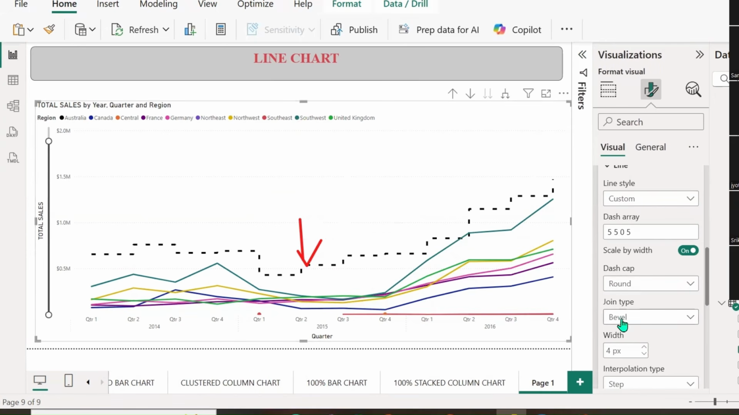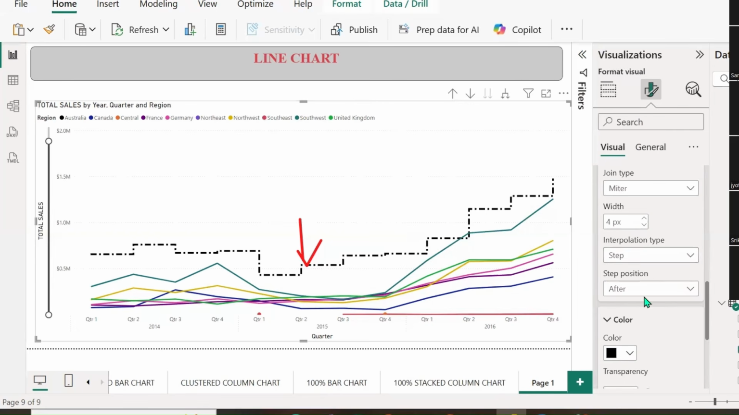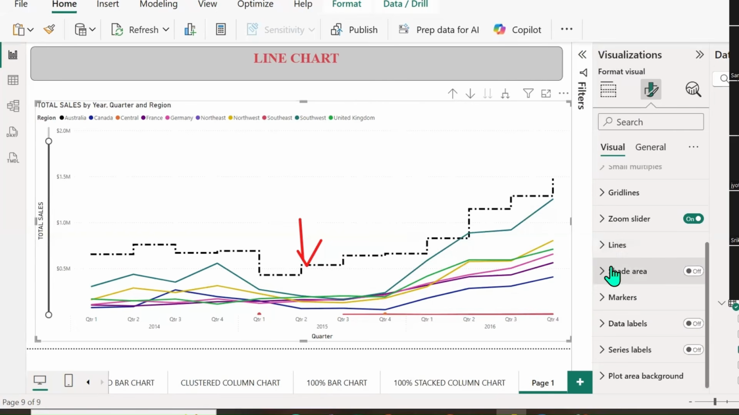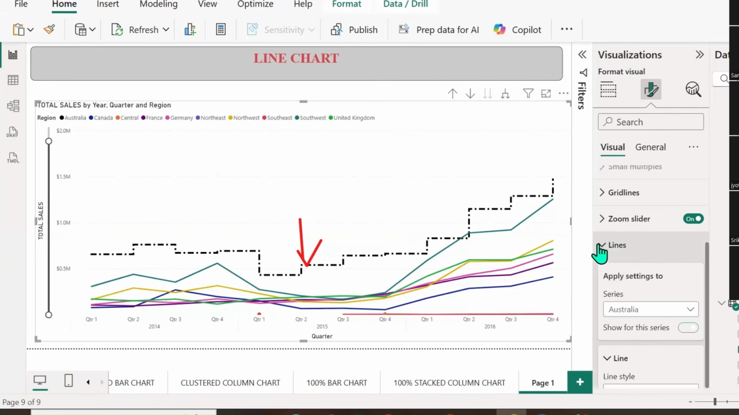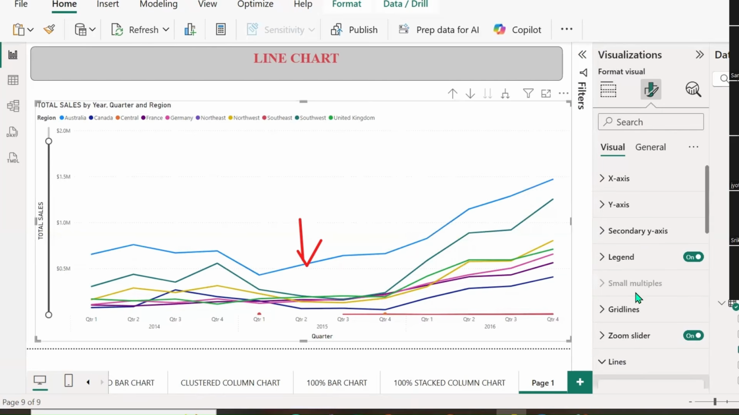Cap, how do we want to have it? Rounded cap or round, square or flat. What is the join type? Round. Do we want to have it round or miter? So this is applicable for the line. And let me make it default. Where is that default? Yeah, click on default.